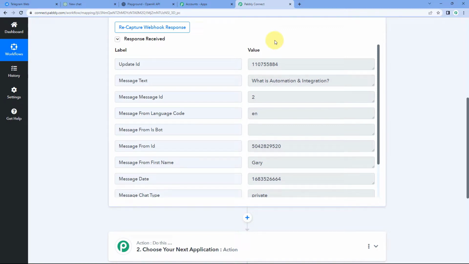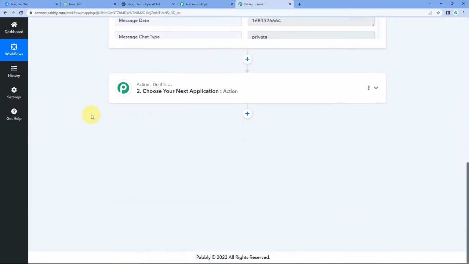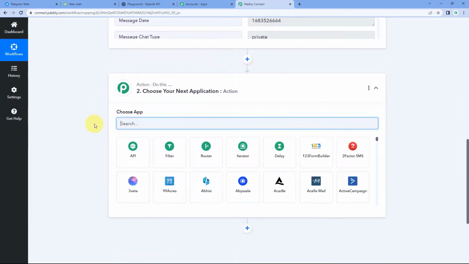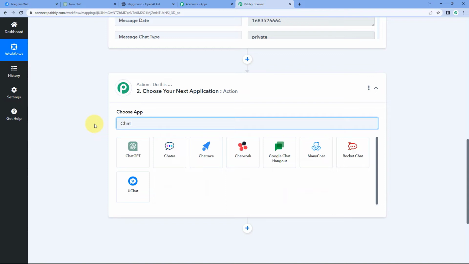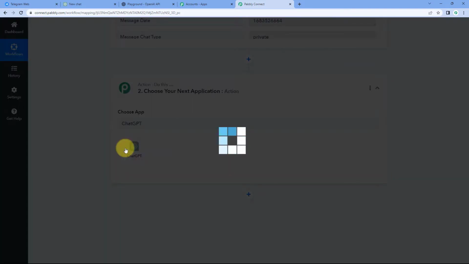And in step 3, we want to send this same message, this exact same prompt which we have received from the Telegram bot, to ChatGPT. So that using ChatGPT, using AI, we can generate some response. We can give this message as a prompt to ChatGPT and get the data from them. And for that, we will just scroll down, come to this action window, and here in Choose Apps, search for ChatGPT. Just select it.